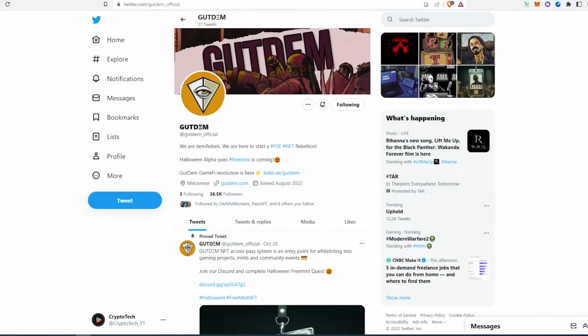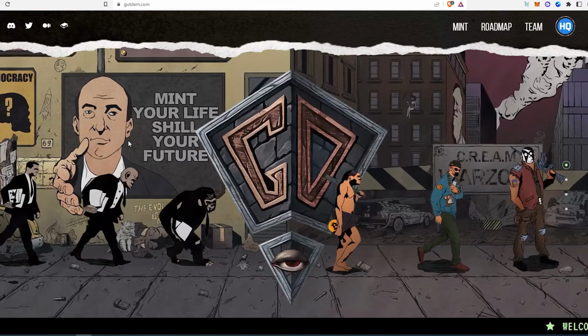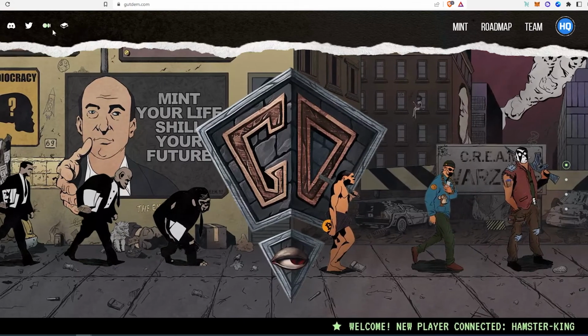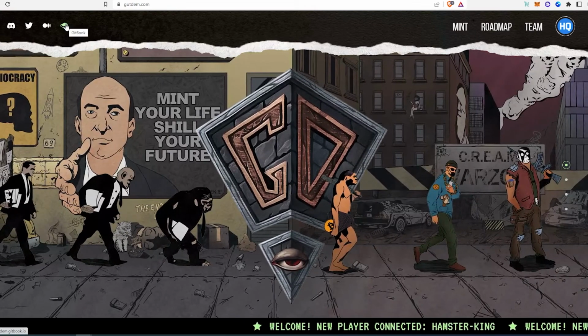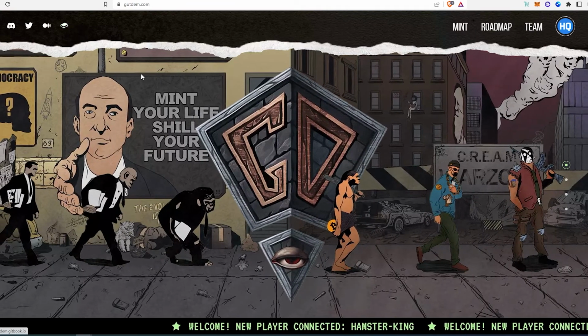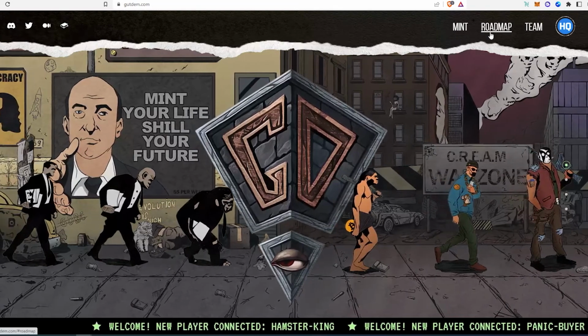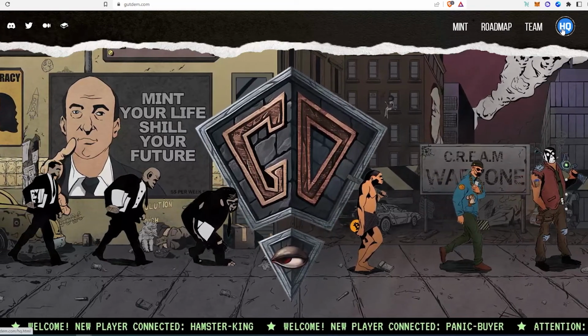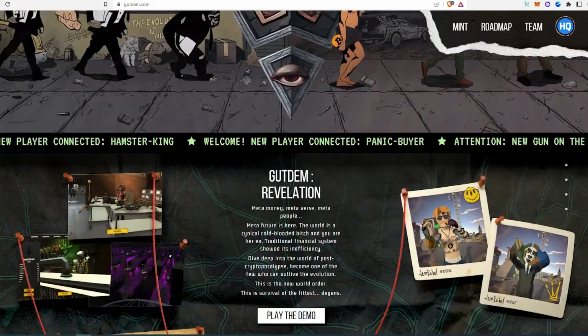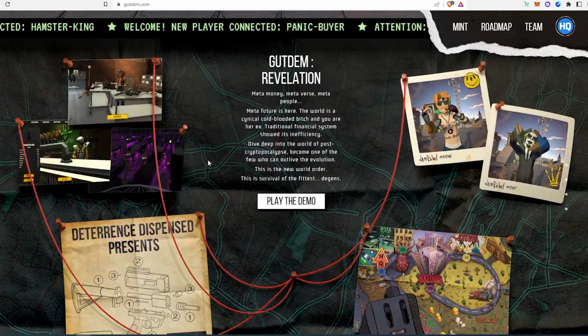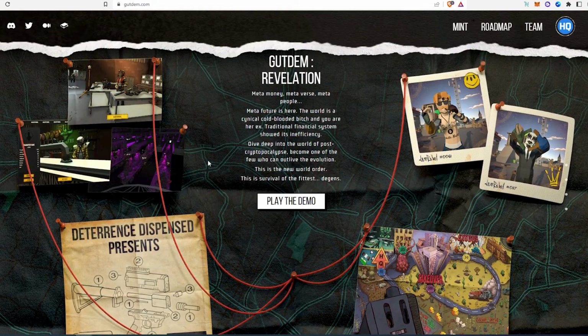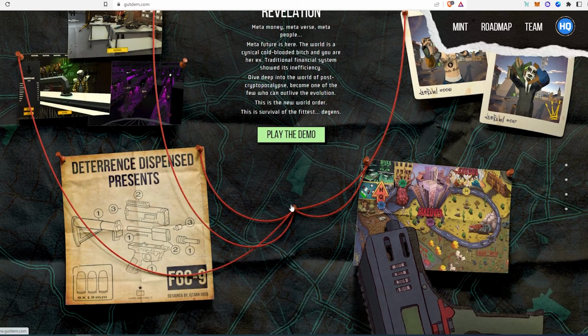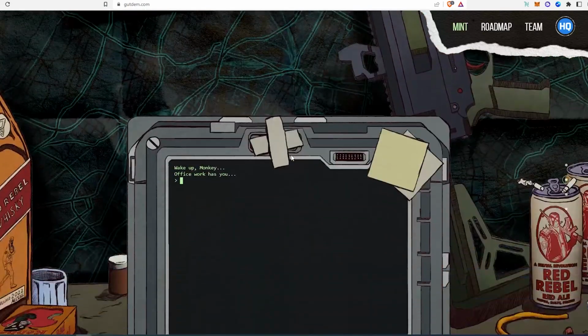And if we go to their website, it actually looks pretty cool. This is all of their social media, and it looks like this is GitBook, so you can probably get more information about this project. Mint, roadmap, team, and HQ, so I'm assuming headquarters. Then if we scroll down, as you can see, most likely this is going to be some kind of metaverse game or something like that. And you can actually play a demo here, so if you're into it and not just for flipping, you can probably play and see what kind of game it is.